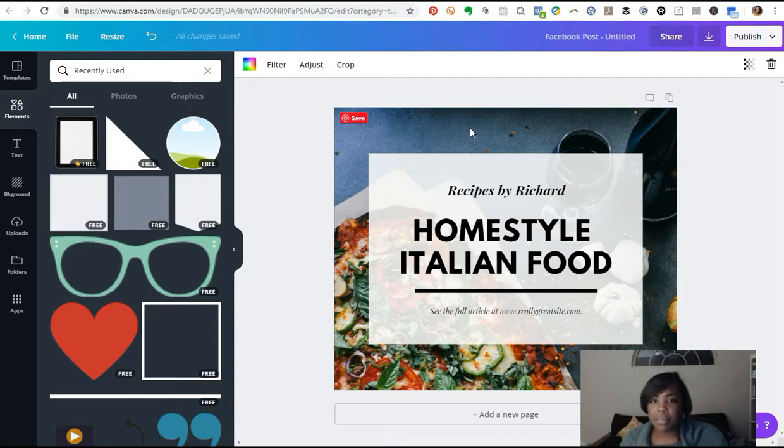So as an example, this is considered an image with an overlay. That basically just means that you have an image in the background, you have a shape on top, and then you have text on the top. Now the overlay effect comes into play right here with the shape, and it basically allows you to see some of the image in the background of your graphic. That is considered an overlay.